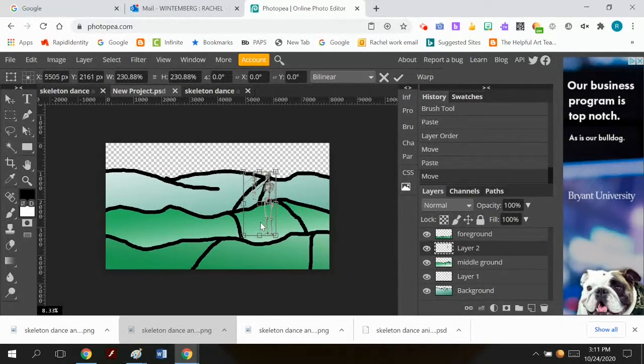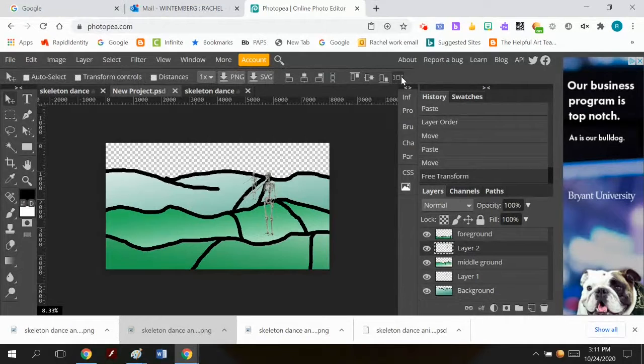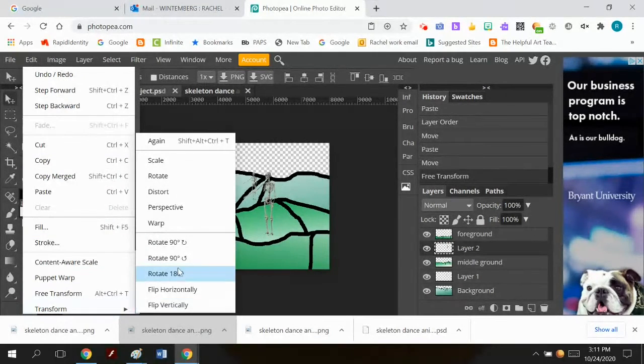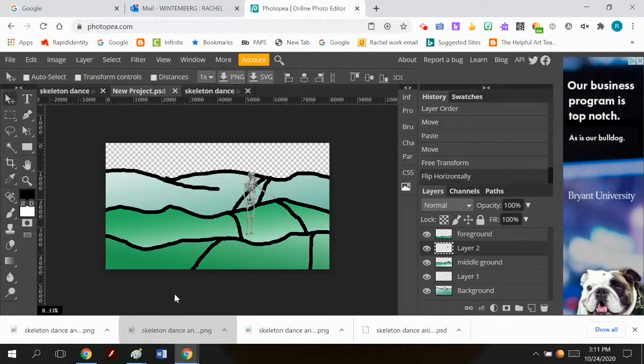Now notice the road's going in the other direction. It's coming this way. So I not only have to move him, but I'm going to have to do edit, transform, flip horizontal, so that he's in the right orientation because he's going on this road. So this is what he would look like here. He's in the middle ground going on this road. He's gotten that much bigger, but his head is still at the horizon line.